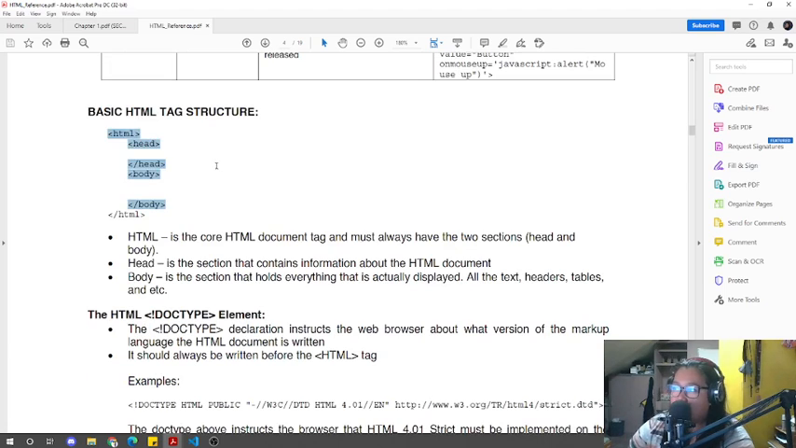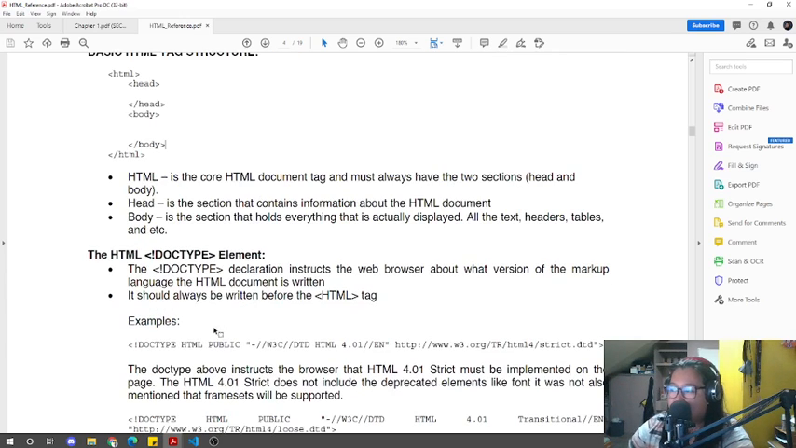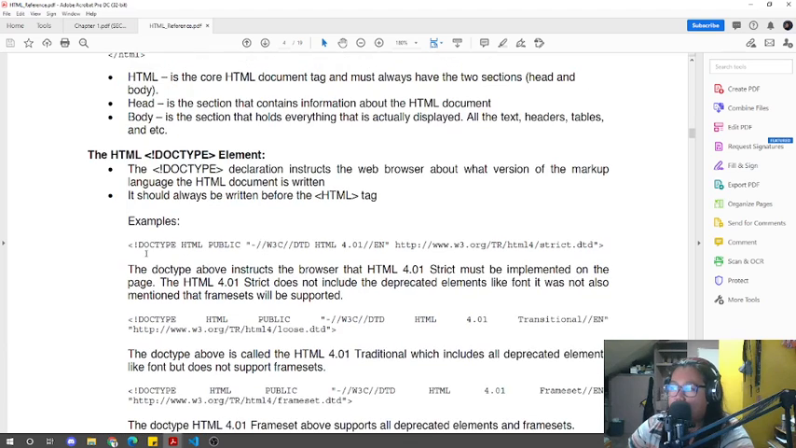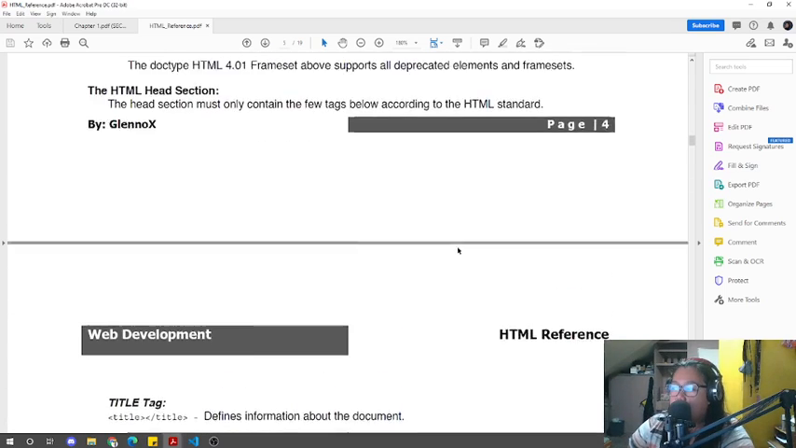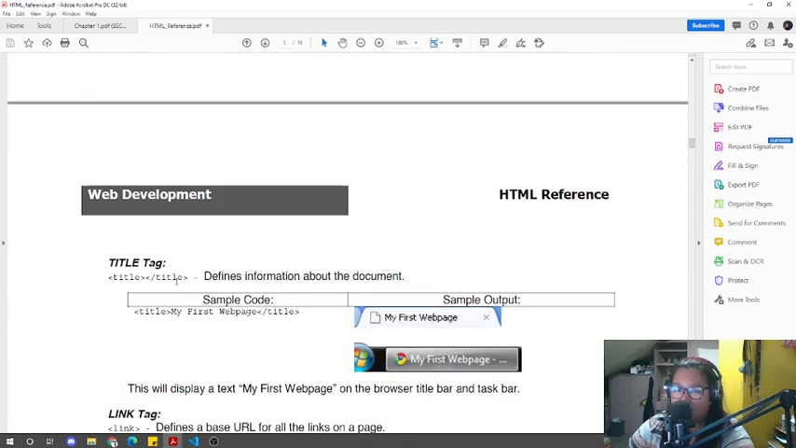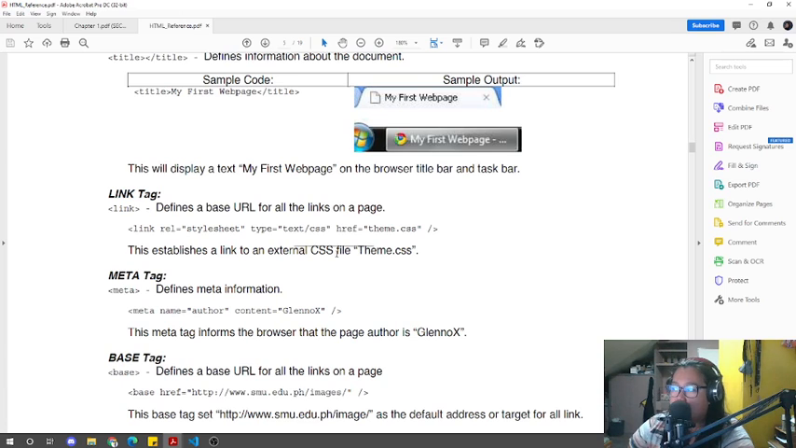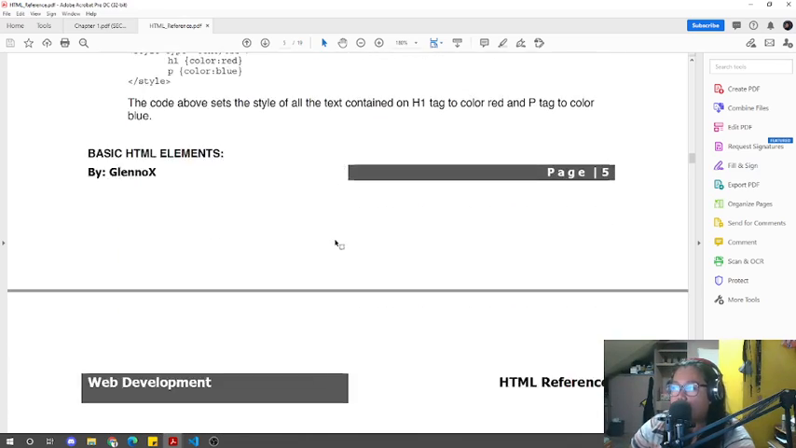So this is what we have done a while ago. You have the head and the body. So HTML is the core of the document, then the head and the body. This declaration here is for HTML4, but you're actually using HTML5 right now, which is more updated. So you don't have to declare this one anymore, but it's good knowledge anyway. The document head, the HTML head section, has a title tag right here. And then you have the link tag right here. It is used to establish an external CSS file. This will be discussed more in the later parts of the course.